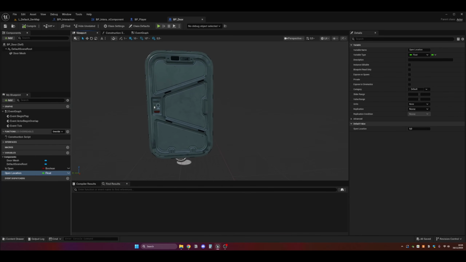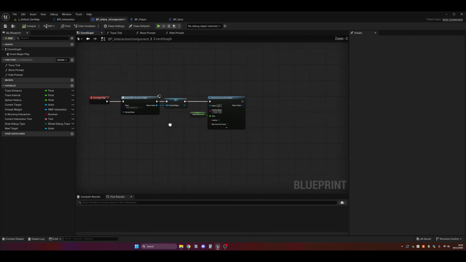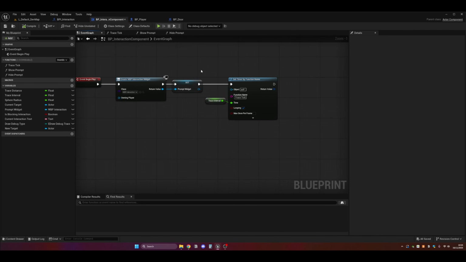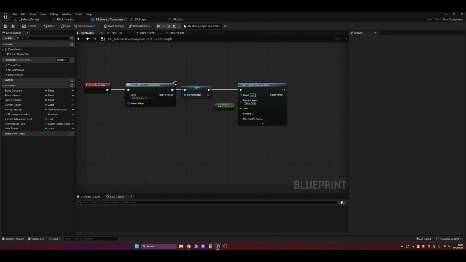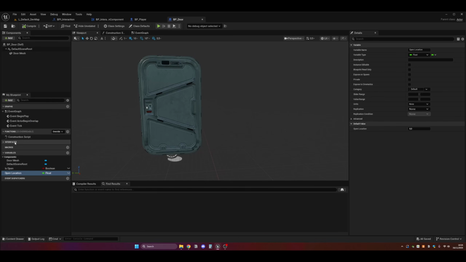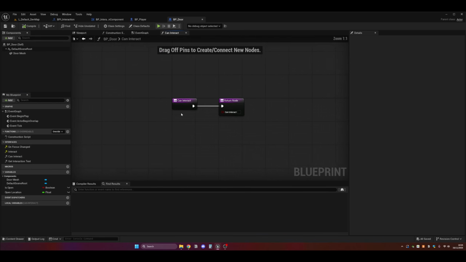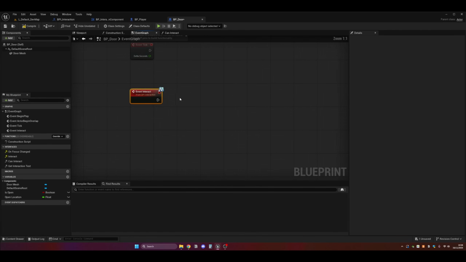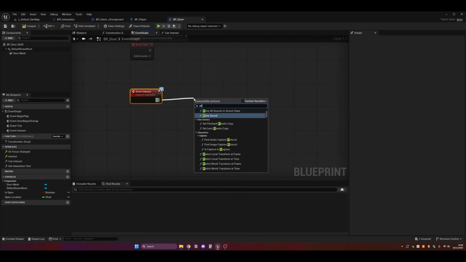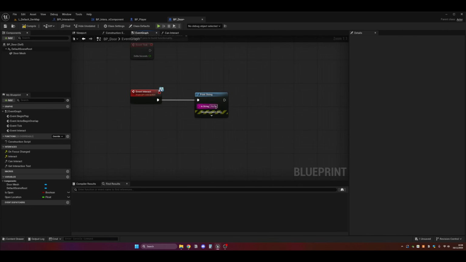So what we can do now, just to test if this is working, we're going to start overriding the functions. So we have different functions here, can interact. For now, let's just leave it as true. We also have the interact here. Let's do a print, and let's say interacting with door.